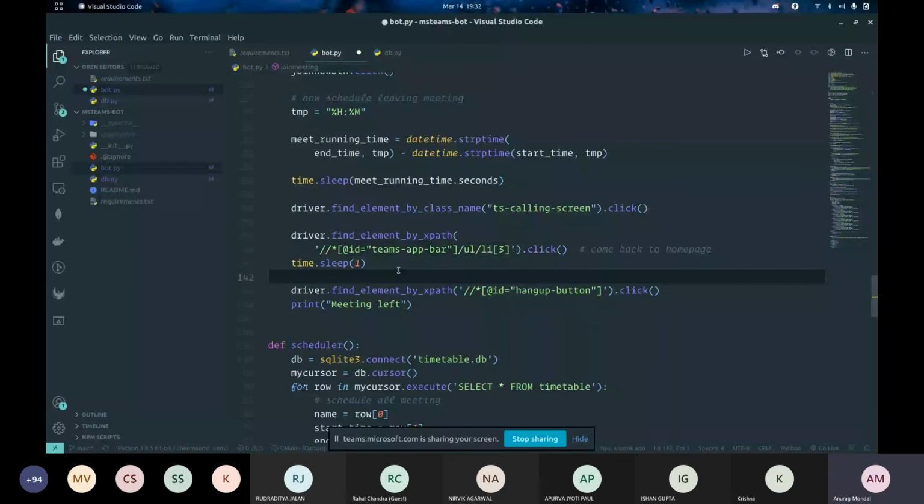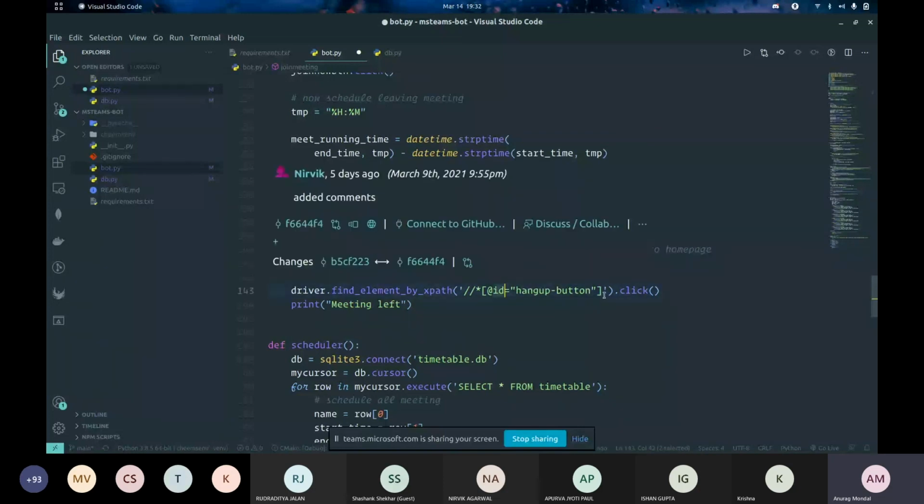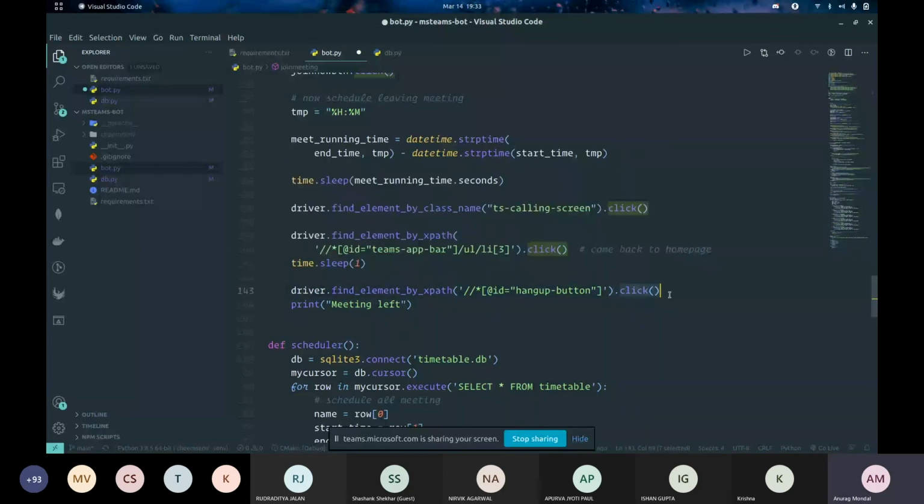And when it does, then we capture the hang up button using this XPath, right? We find it using this XPath. It has the ID, so it's going to be easy. We find it using the XPath, and then we click on it. Once we click on it, you leave the meeting, and then we can print in the console meeting left.